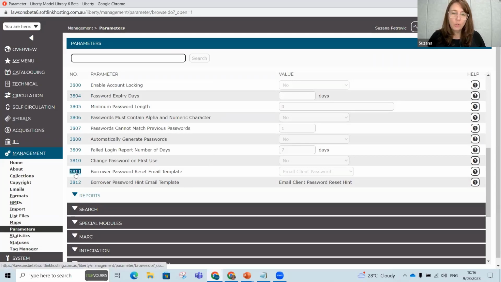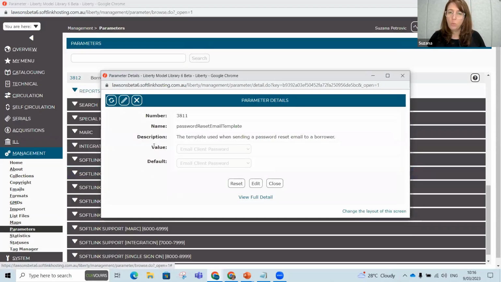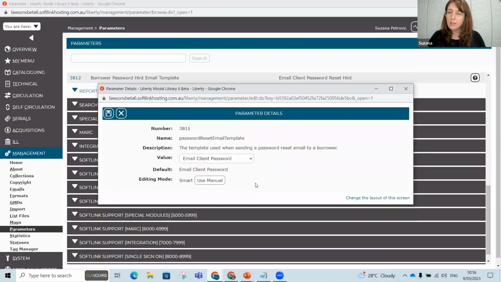Now, if I go into this parameter, 3811, and I click on edit, you can see I've got the option of sending out either the default email template, which the system has, or the brand new one, which I modified before. So this is a great way for you to customize those notifications to either give your borrowers a hint to their login details or help them reset their password.